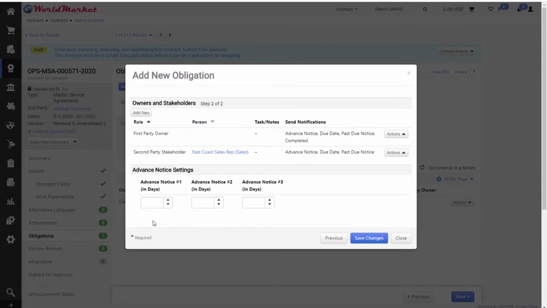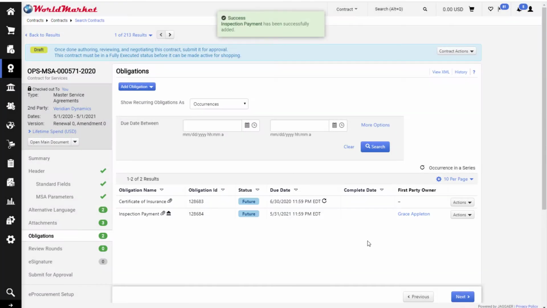You can also set advanced notice settings that will determine when notifications are sent out to users about this obligation. Save changes to add this obligation and its pertinent users to the contract.